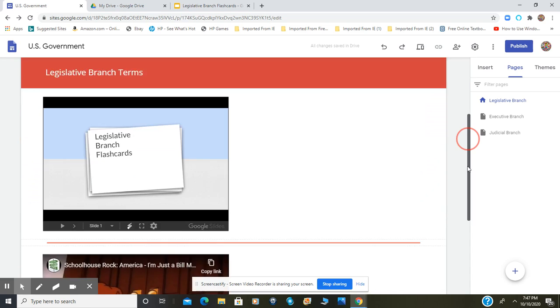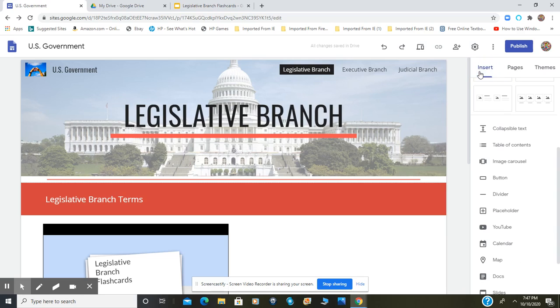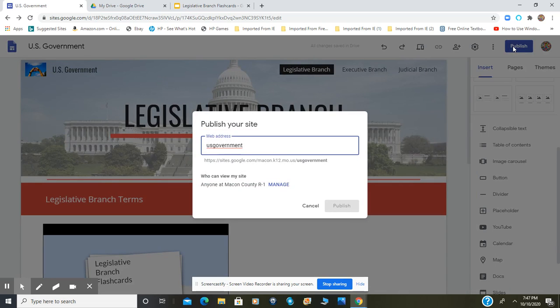And again, you can go through, you can play with this, you can add things to it. We're going to be adding things to it throughout the government unit. When you are ready for other people to view it, you must push publish. So anytime you add something new, you have to push publish or other people cannot see it. So you have to push publish.